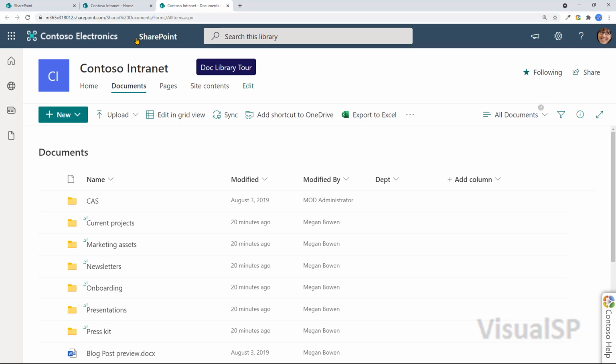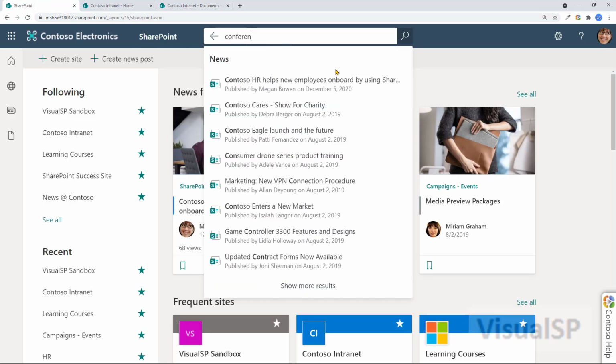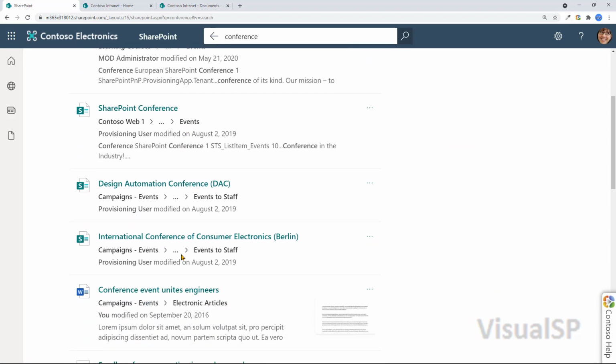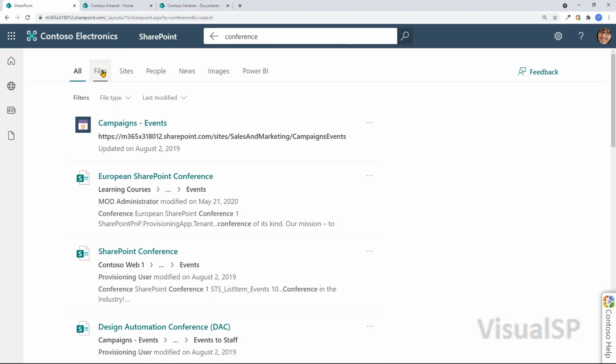Let's conduct a search. We're going to go to the SharePoint homepage. Here I'll type in conference, do a search, and see what happens. Now here everything is being searched: sites, documents, images, etc. Then you have this stuff segmented out.